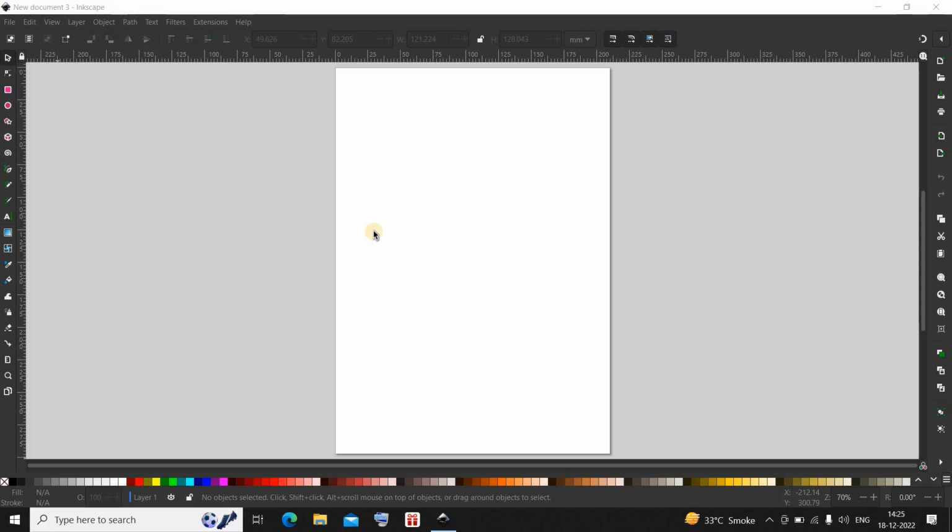Image as a JPEG in Inkscape. Now it's actually super easy to export an image as a JPEG in Inkscape, so without further delay let's get started and see how you can do this.